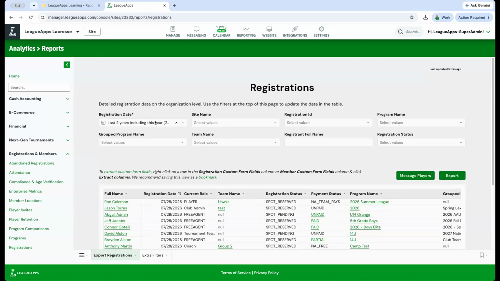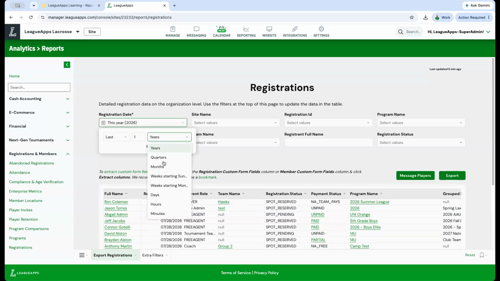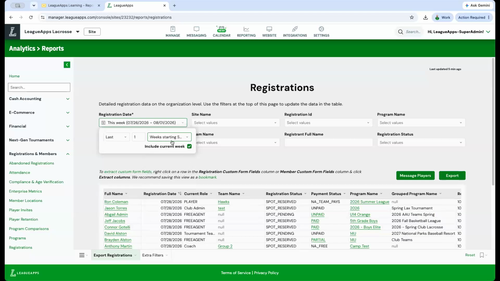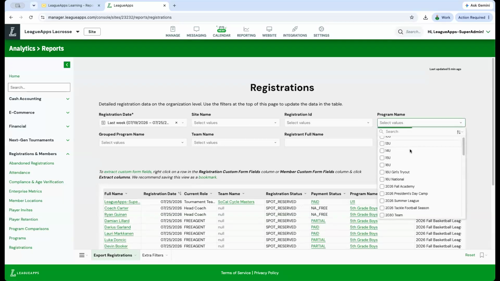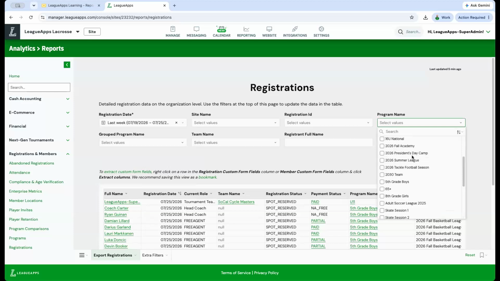So let's say we just want to say last week. So we'll say previous 1 week, week starting Sunday, and we won't include the current week. So here we have some information. We can filter by program. So we could say, well, I just want to look at a particular program. I don't want to send information for everything. And again, we could search this here.